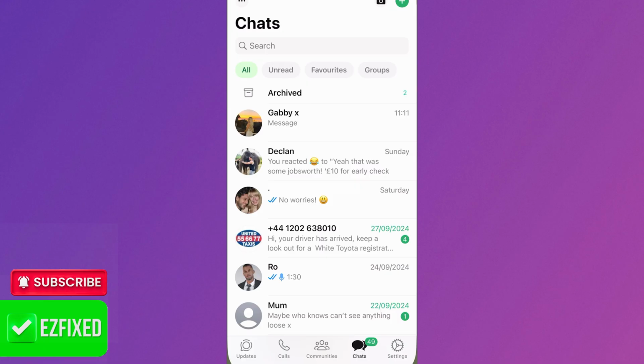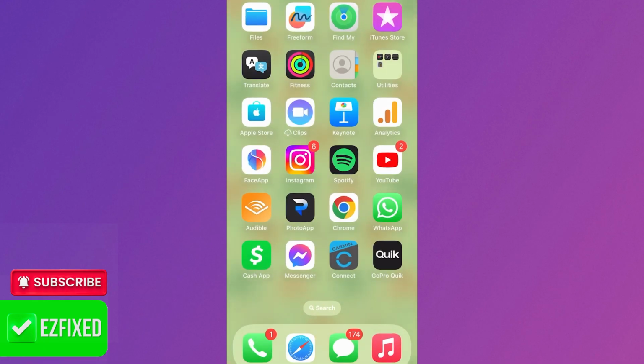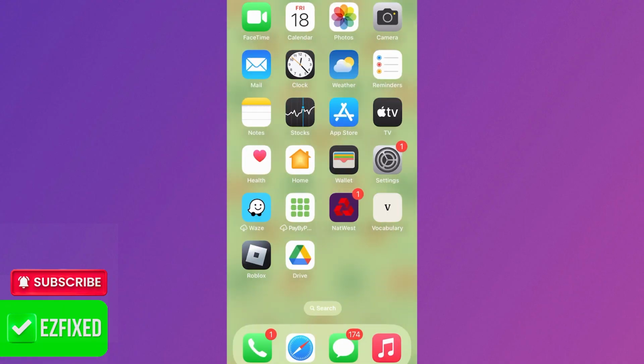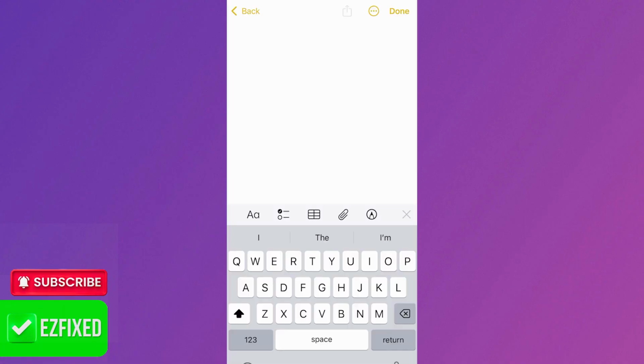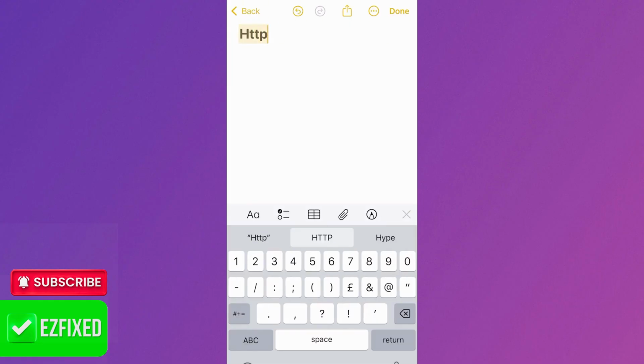So what we need to do is just close out of the WhatsApp application and head over to the Notes app on your phone. So once you're inside of your notes, you need to type in the following: http:// followed by a /wa.me and then another /. So this is the shortcut link here that will take you to a WhatsApp conversation.